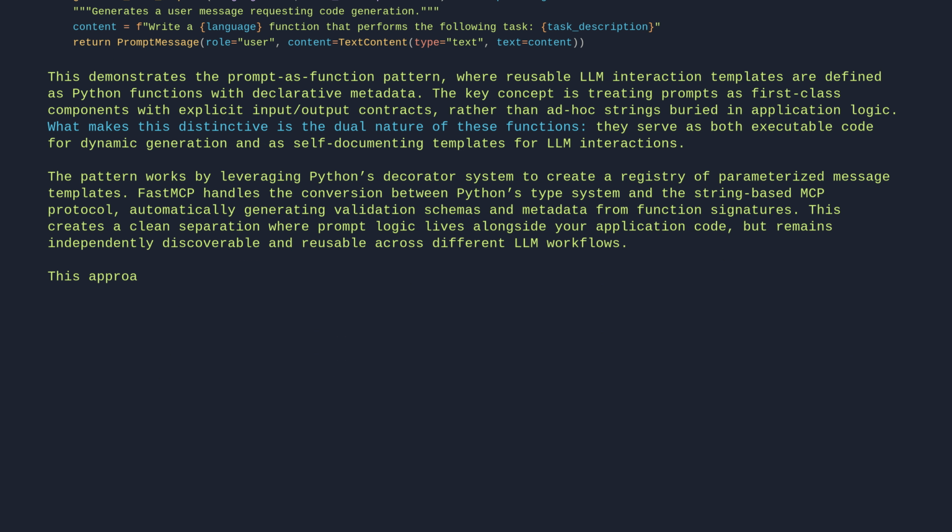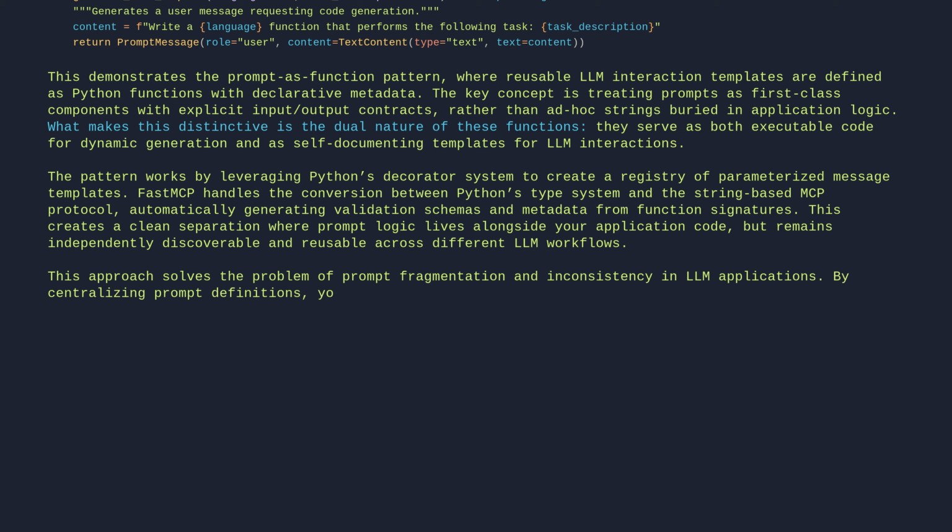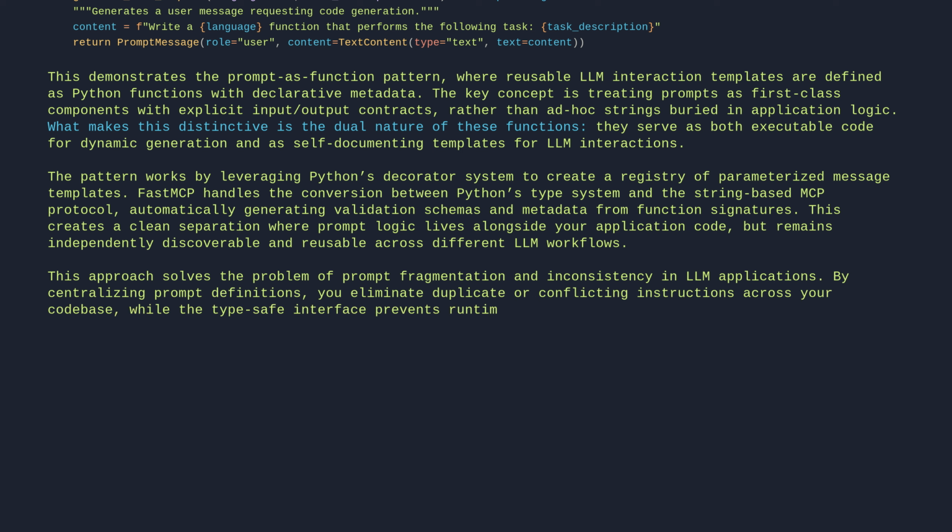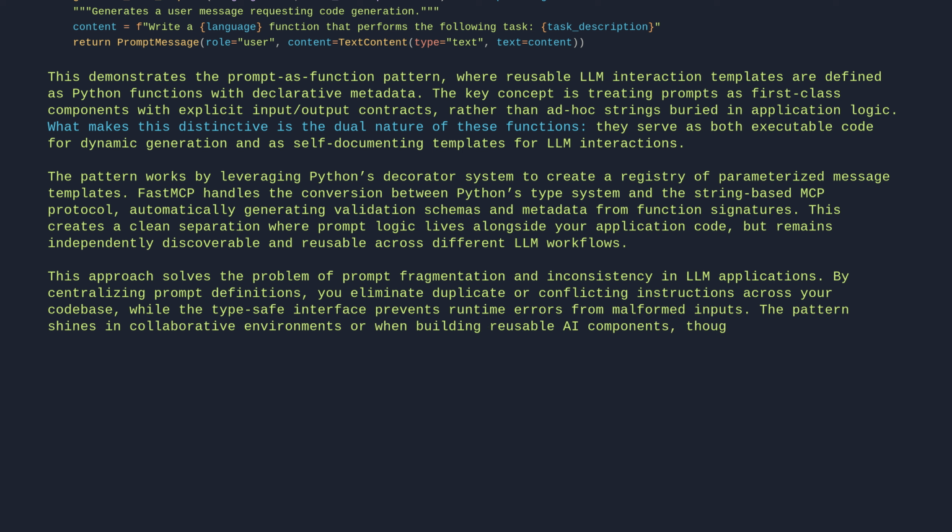This approach solves the problem of prompt fragmentation and inconsistency in LLM applications. By centralizing prompt definitions, you eliminate duplicate or conflicting instructions across your codebase, while the type-safe interface prevents runtime errors from malformed inputs. The pattern shines in collaborative environments or when building reusable AI components, though it does require adopting FastMCP's opinionated structure for prompt management. Let's break it down line by line.